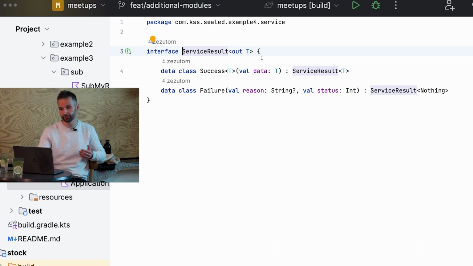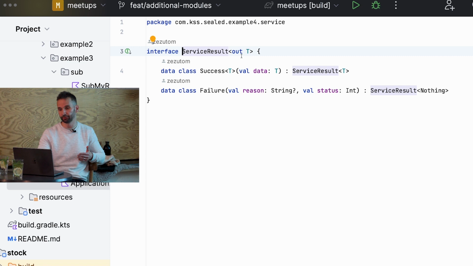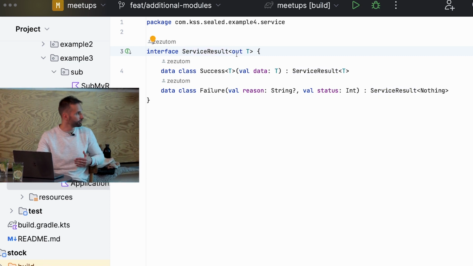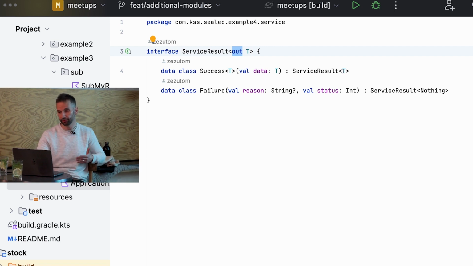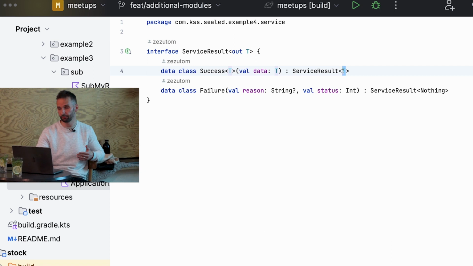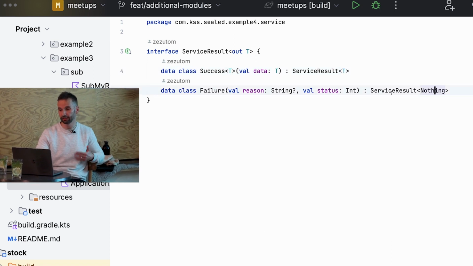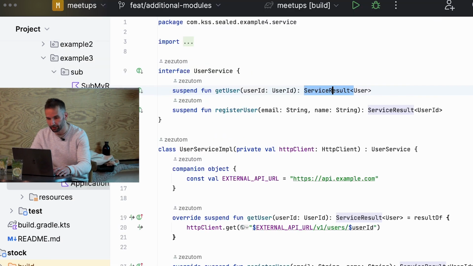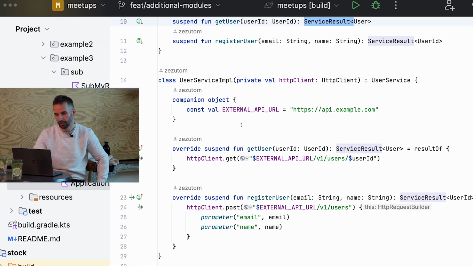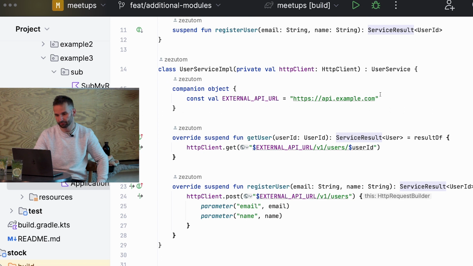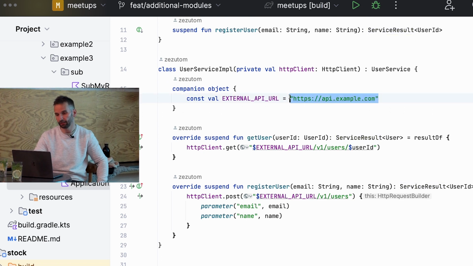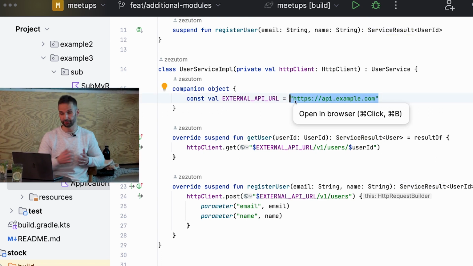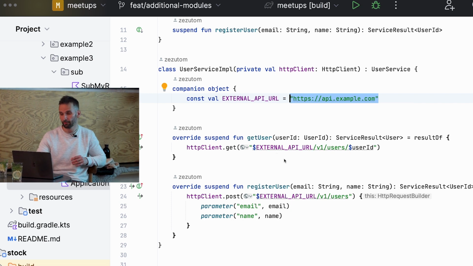So I use generics, I use covariance, because basically I don't want to expand on this concept. I think it's for some other talk, but basically this is telling me that I either return success with the expected type, or I return nothing and then some contextual data about the error. And then if I go back to the user service, it creates some bogus API link, which is like an external service it can use and call.